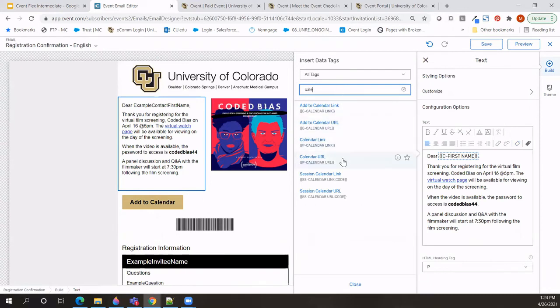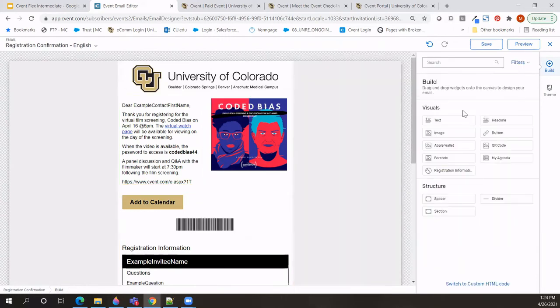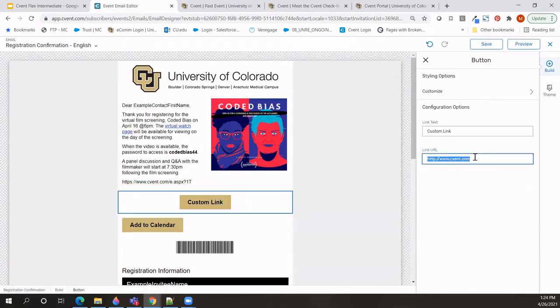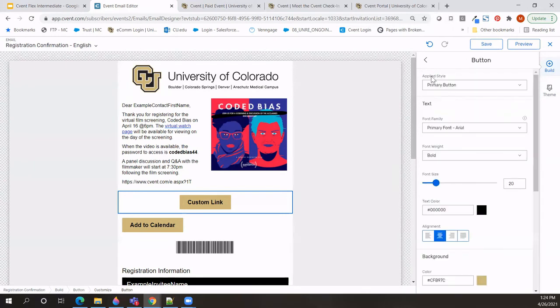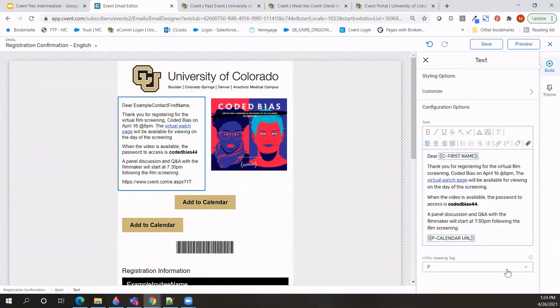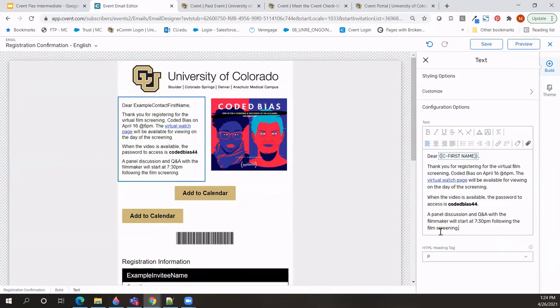So at that point, I do pull in the calendar URL. And once you're able to copy that, it's when I dragged in a new button, and that was the link URL. I don't know where I'm going now. And of course, changing that custom link to add to calendar. And then I would go ahead and get rid of it over here.